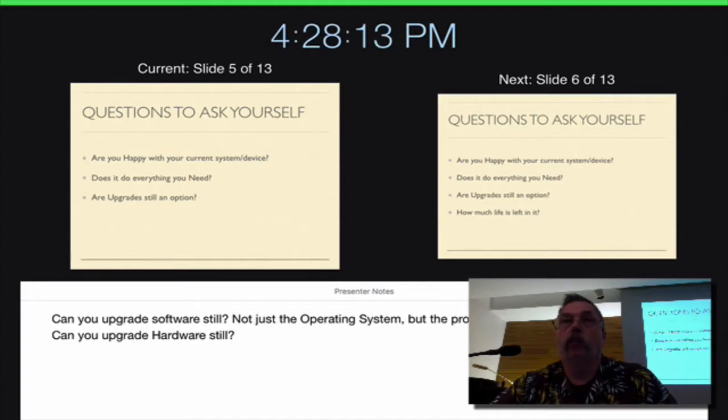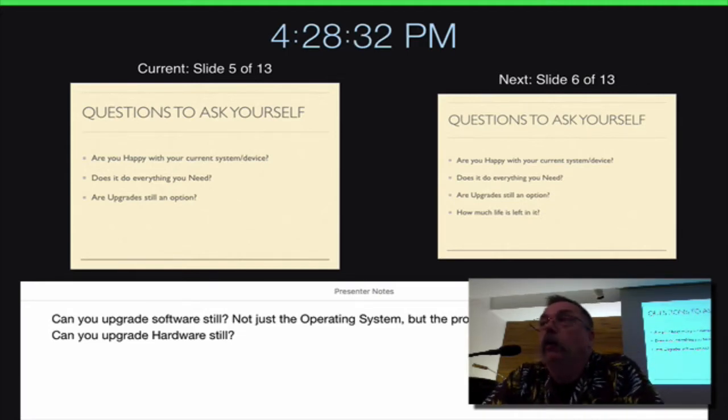For those of us that use more advanced software, are you going to be able to open that Photoshop file from Photoshop 3 in Creative Cloud? Maybe, maybe not. And then my favorite topic, can you upgrade the hardware still? That's always a big question.